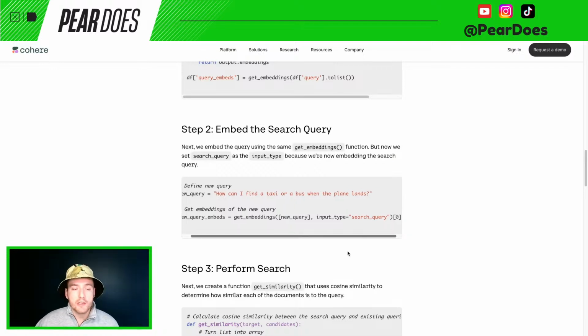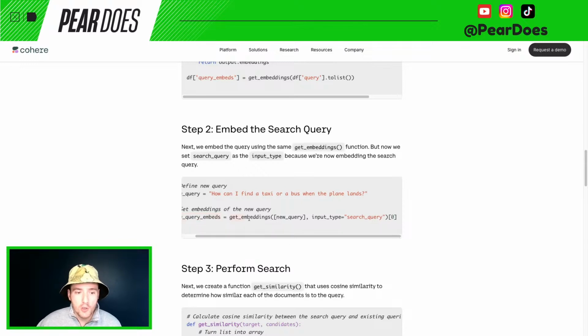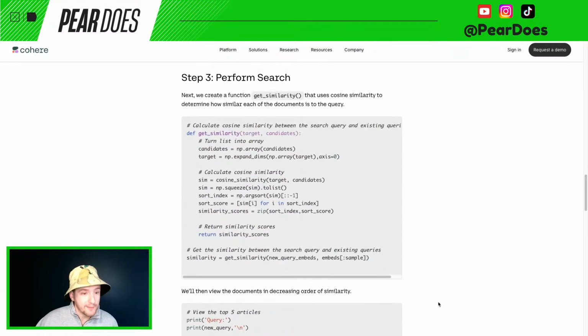For the search, we've already gone through it, but again, we're going to say, how can I find a taxi or a bus? This is our new query. Then we're going to create another function to get our new query embeds, get embeddings. So we're going to pass into get embeddings the new query, the input type being a search query, and then we're also going to output this to an array.